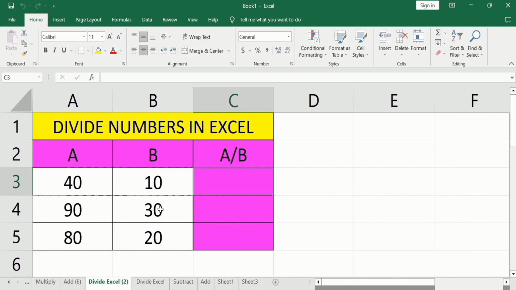I have already entered the data in a separate sheet. Column A shows the numbers and column B shows the dividers. So I will teach you an easy method. Remember, there are multiple methods to divide numbers in Microsoft Excel, but I will teach you an easy method.